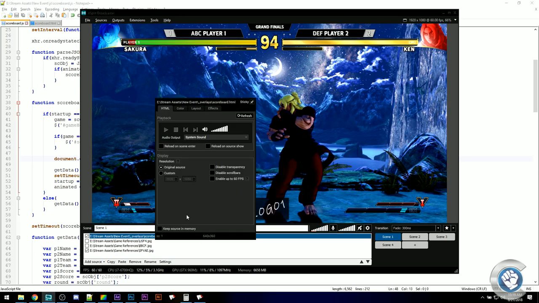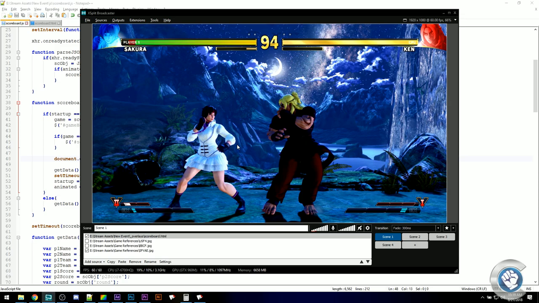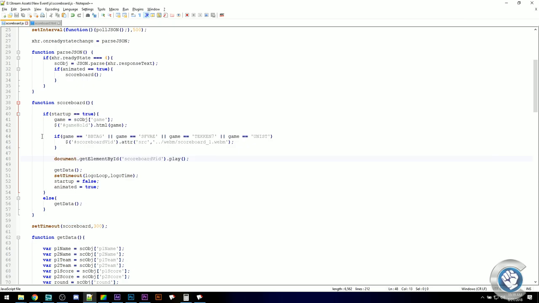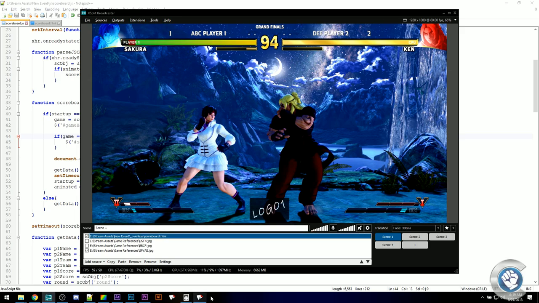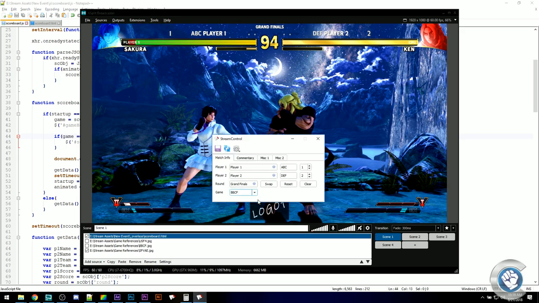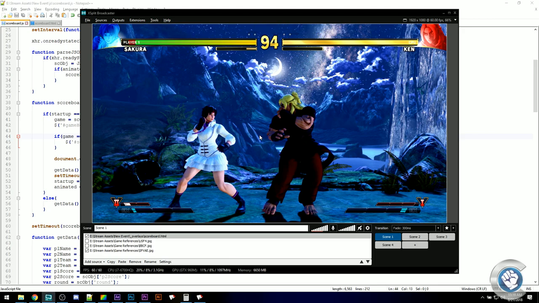So let's go ahead and refresh our scoreboard. Now, what is going on here is me forgetting to close that tag. There we go. So the names pop out, but our game is currently set to BlazBlue Central Fiction, so no scoreboard is happening. So let's change it to one of the games where this scoreboard actually works. We're going to try BB Tag. There you go. Video plays.